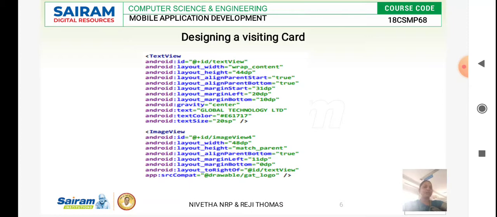Then followed by the company name, we have a logo, so we go with an image view. In image again we are going to specify what feature it is. It is an image view, so we are going to specify all this in the manifest file so that these components will be accepted by our application.